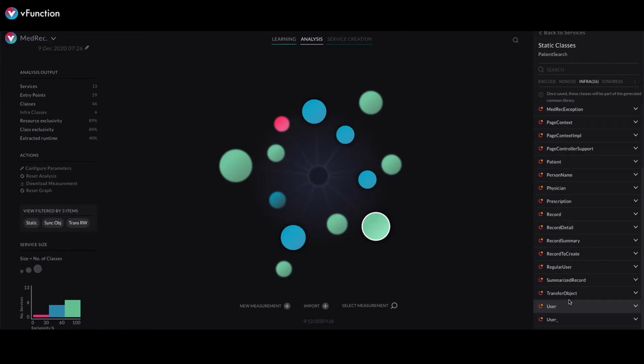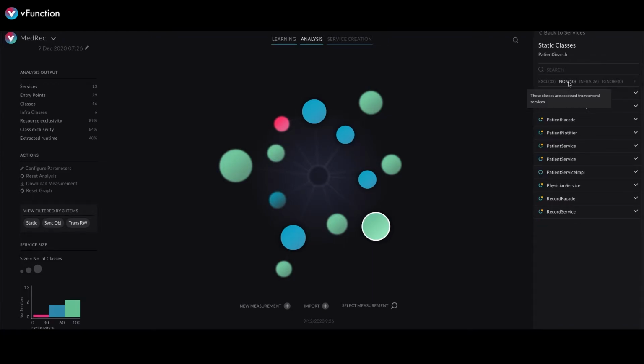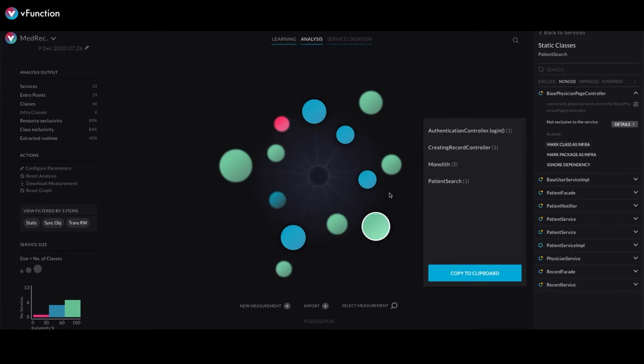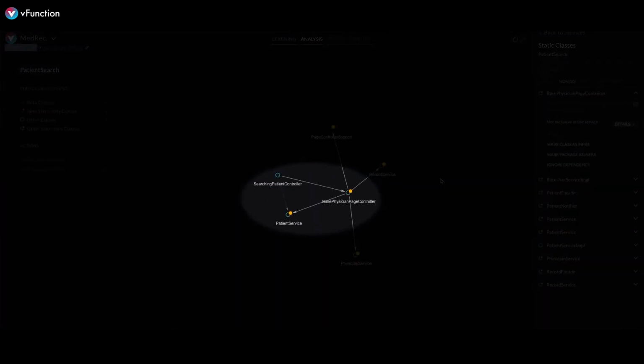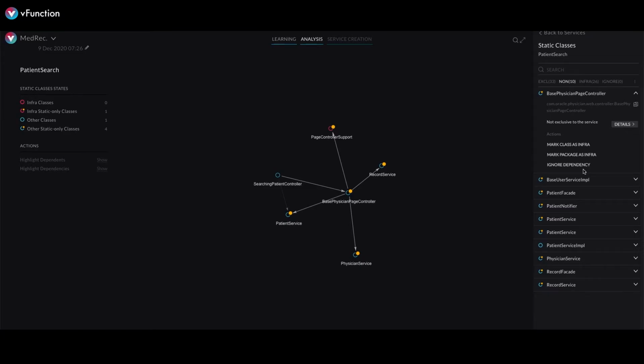Now that we have non-exclusive classes in PatientSearch, we will review each one, and if it is unrelated to the service functional domain, we will move it to the ignored classes. Let us see the usage of Base Physician Page Controller by looking at the calls to it from within the PatientSearch service. Searching Patient Controller calls Base Physician Controller to access Patient Service to do the search. Hence, this class should not be ignored.